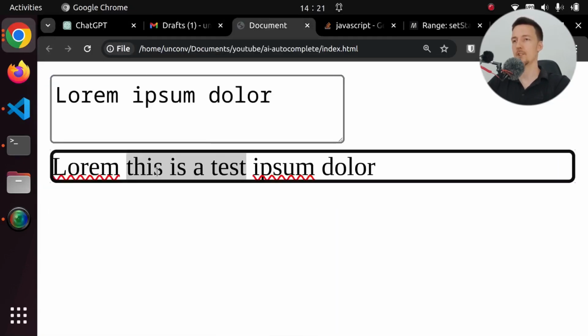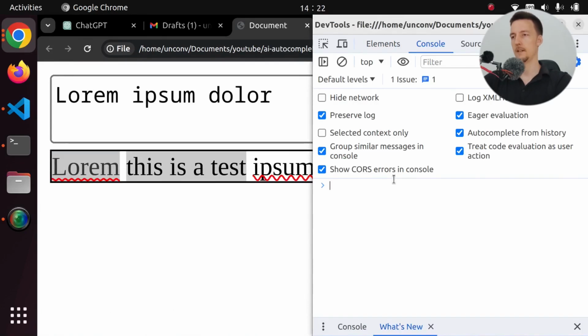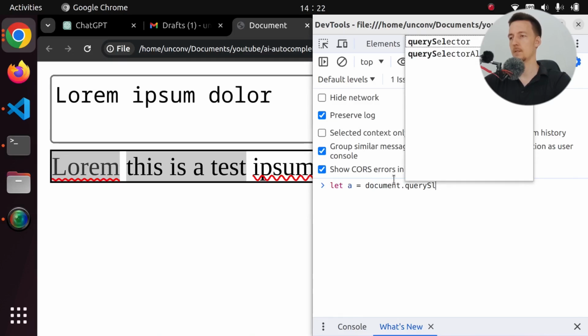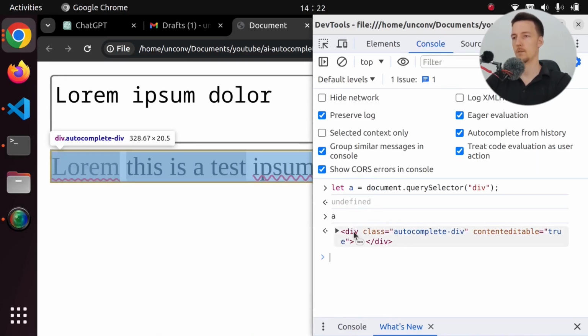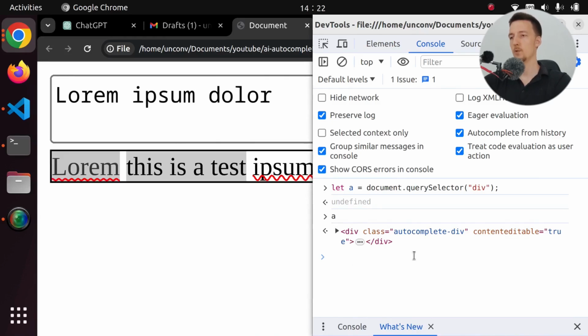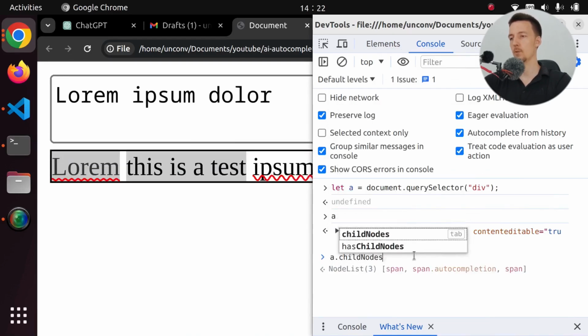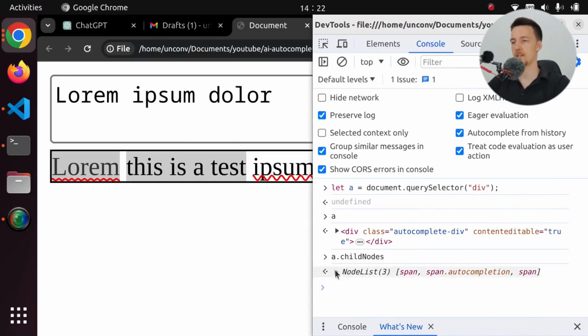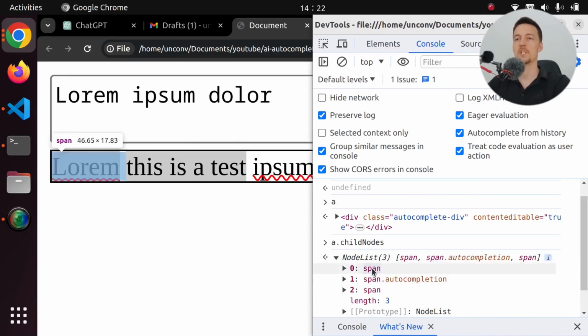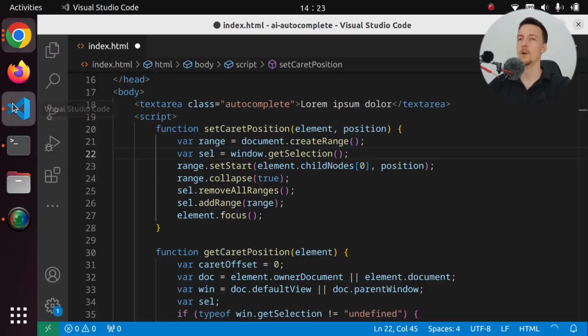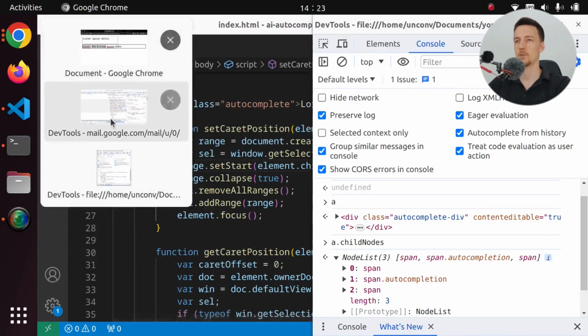But if we actually take a look at this thing and we say let A equal document query selector div. Is that now this? Yes. What do we have in a.child nodes? We have 3 spans. So we have the first span, which is that. Then we have the second span and the third span. And this does not have number 6. 1, 2, 3, 4, 5, 6. Do I need to just remove one from this? Is that the issue here? Let's try to do that.